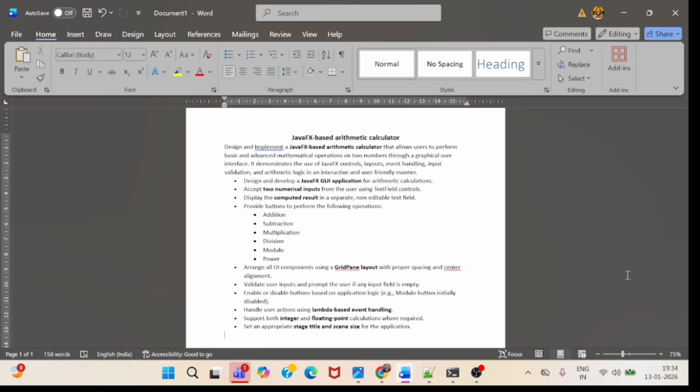And we define the event handling with every button for performing 6 different operations. This event handling in this demonstration is developed by using lambda expressions. This application supports both integer and floating point calculations wherever it is required.